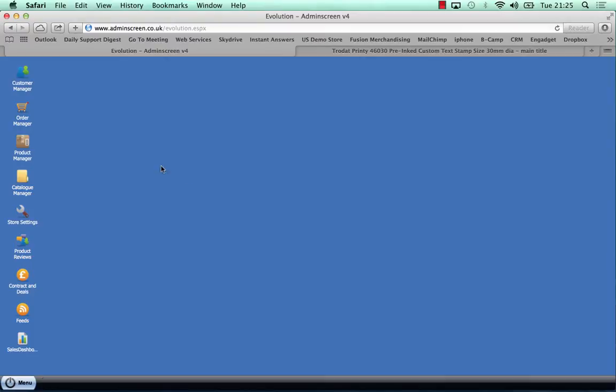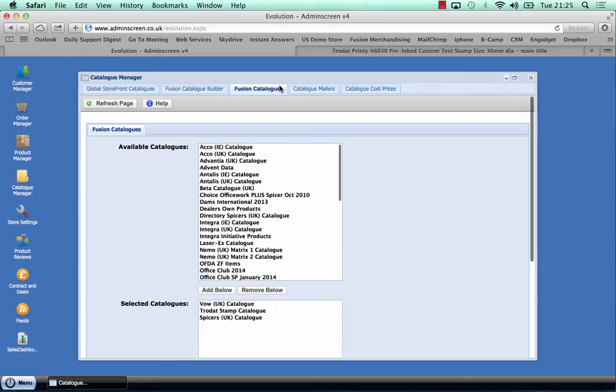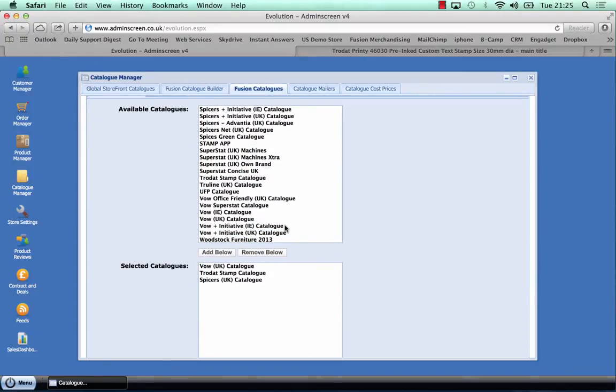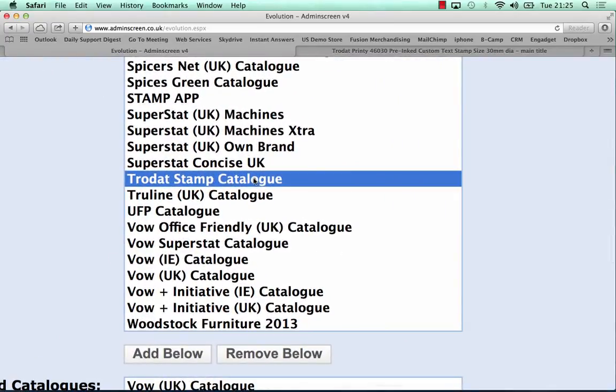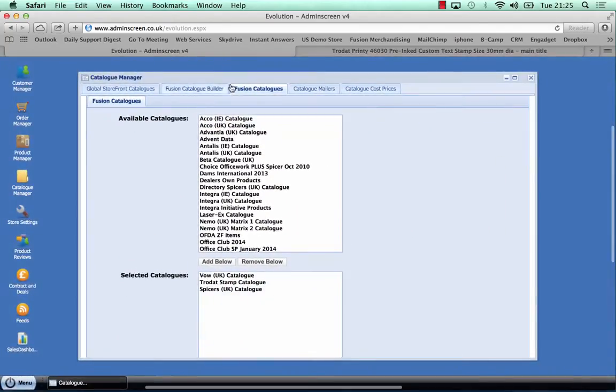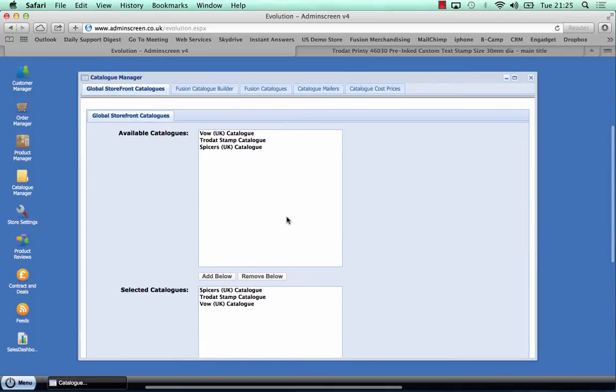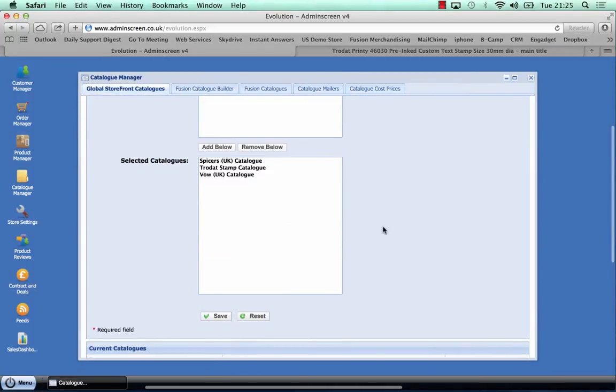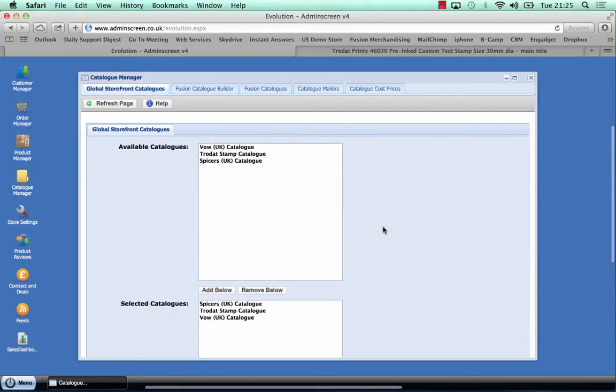Now, as a secondary step, you need to add the Trodat stamp catalog to your store. As you would add any catalog, that's done in the Catalog Manager under the Fusion Catalogs tab. As we go down the list here, you will notice a new catalog called the Trodat Stamp Catalog. All you do is highlight that, click Add Below, and save. You also want to add that into the Global Storefront Catalog section of your web store. And again, click Save. And once you've done that, you've added all those Trodat stamp products to the store.